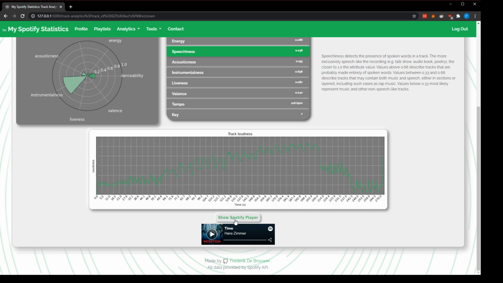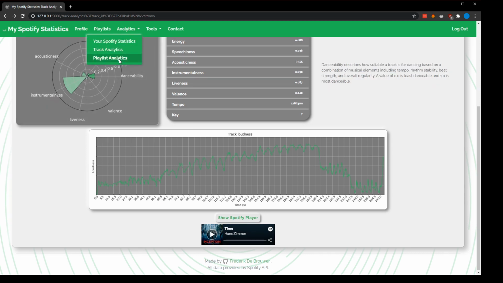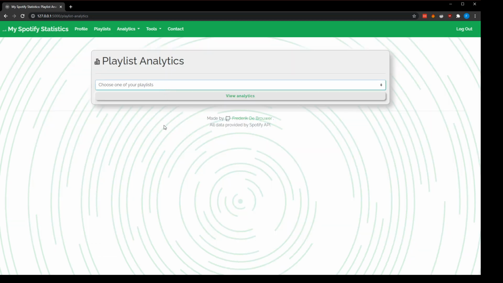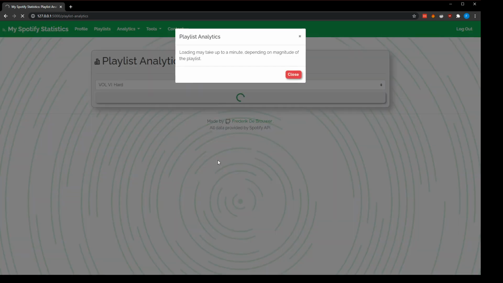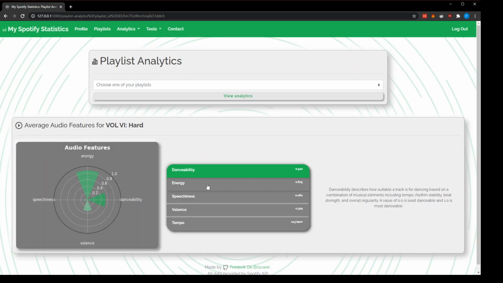As I've mentioned, there's also something like Playlist Analytics, and this gives you access to all of your saved playlists. This calculates some analysis just like we saw before, like Danceability, Speechiness, Energy, Valence, and Tempo for the entire playlist, so it's an average. This, for example, is a very energetic and quite danceable playlist.